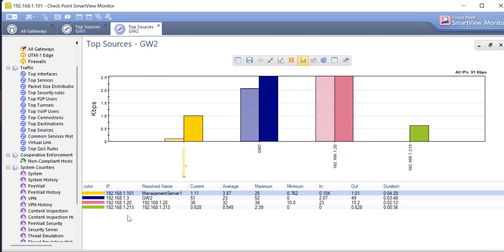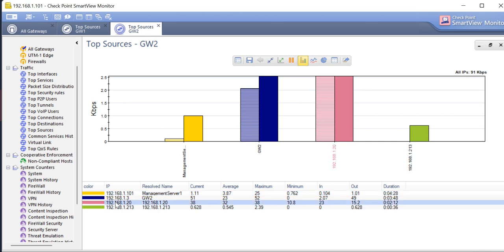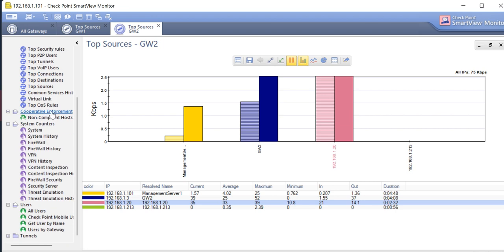Top sources for the gateway 2, and if you see this 192.168.1.20, you'll be seeing the current percentage of this package and everything. If you want more detail, just click here, whatever the symbol, it will give you more details in different views. So yesterday, Rutraj, you asked this query, how we can locate these details.